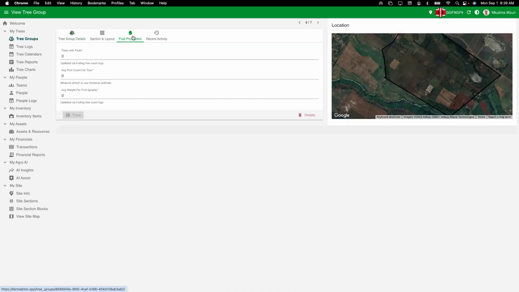Say, I'm preparing to project how much I'm harvesting. So I've sent my people, they've scanned through this group, and we know that out of the 2,000, let's say 1,500 have fruits. And then you say, on average, I had my people sample.